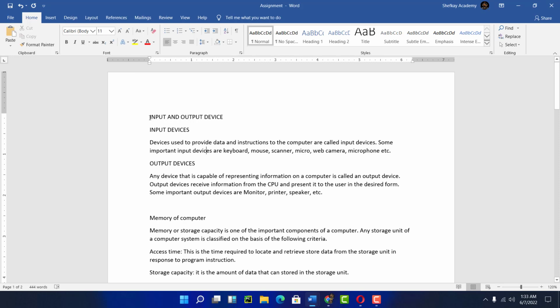Now, first of all, we have our input and output device, which is the title or the heading of our document. So we're actually talking about the input and output device here. We are going to format it to be very bold, or you press Ctrl B on your keyboard. By using the keyboard, you can press Ctrl B, or you click on your font group and click on bold. Automatically, it will be bold.